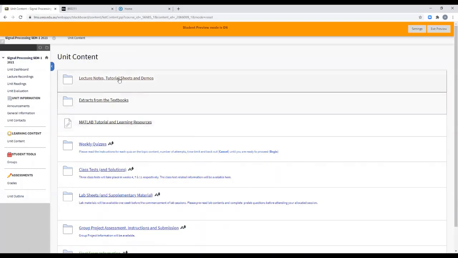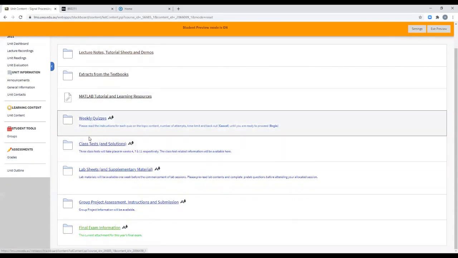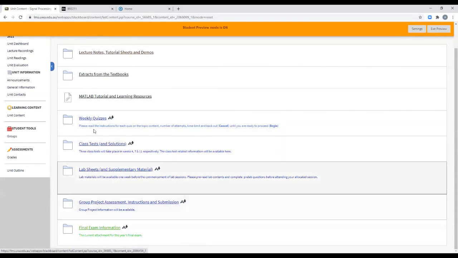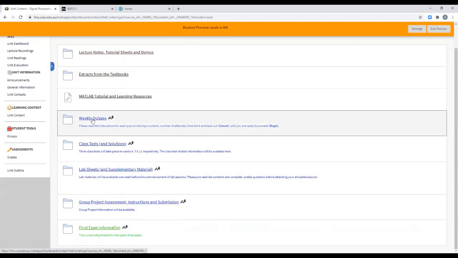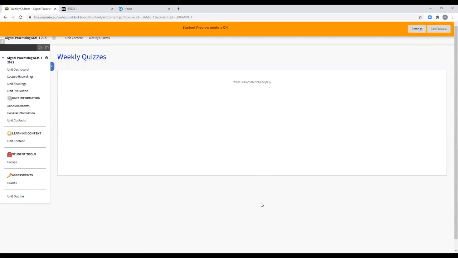Okay, now we have done the first 3 items. The following 4 items are highlighted in blue because they are related to your assessments. First one, weekly quizzes. You will be able to find the weekly quizzes link under this folder. So when you try to set the quiz, please click this folder. So far it's empty. The quiz will be enabled to students on Monday, 3 p.m.